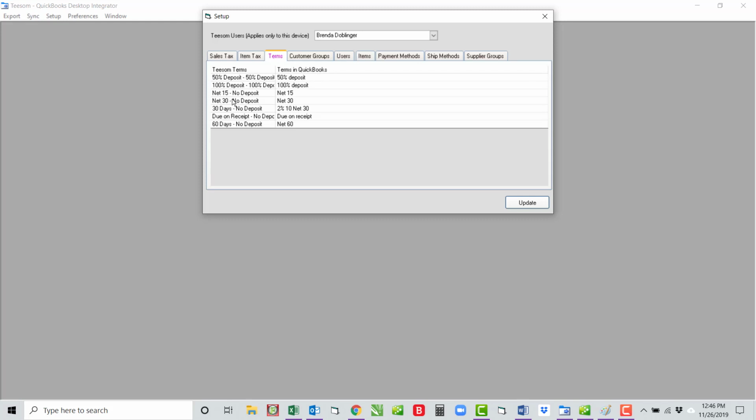On the Terms tab, again, let me see if there was something I didn't have created. No, well, I can tell you I didn't have a 50% deposit and I didn't have a 100% deposit in QuickBooks.